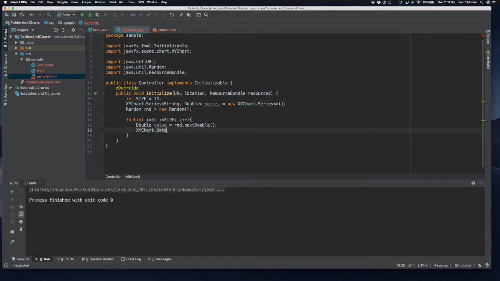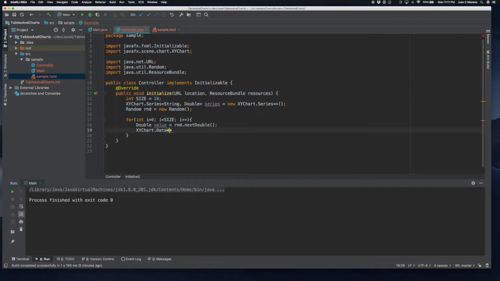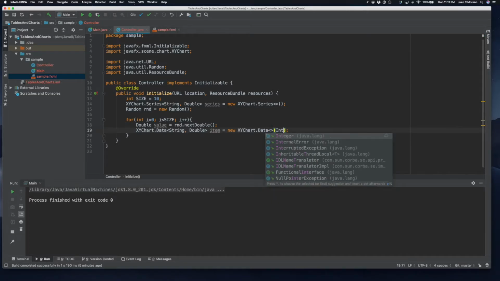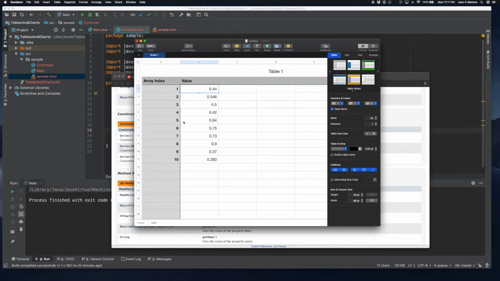XYChart.Data, we're going to generate each row. Each one of these data rows essentially are the rows like we have on Excel. Item equals new XYChart.Data, and we're gonna generate, say, this integer to string, and we're gonna put the i and then comma rnd.nextDouble. That's essentially what we're gonna put. We're gonna put the index and the next double. So we're gonna iterate, generate a random value, essentially finishing with something like this.